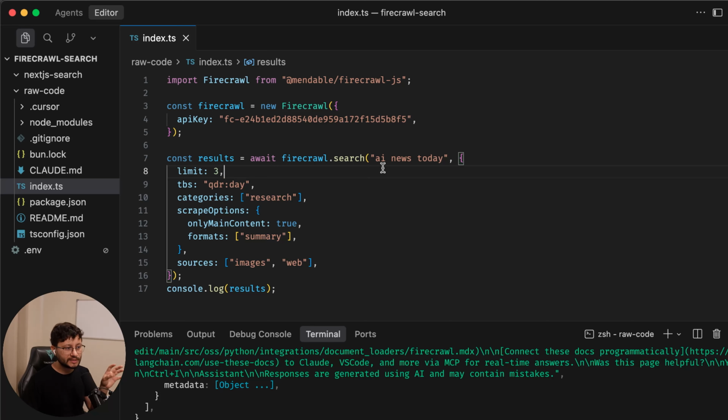So let's dive into this example right here that kind of summarizes what we can do while trying to build our Perplexity app. If someone types in that they want AI news, the tool usage for search could just specify AI news today as the query, limit it to 3.